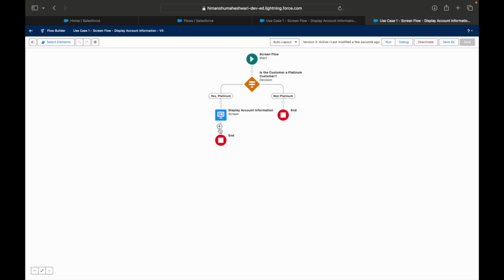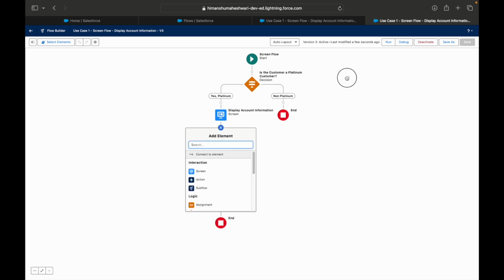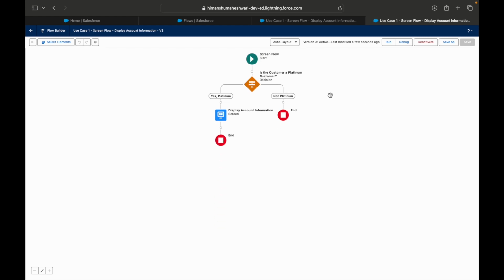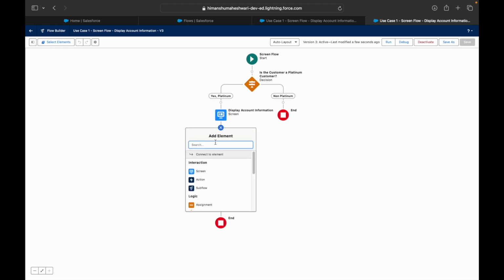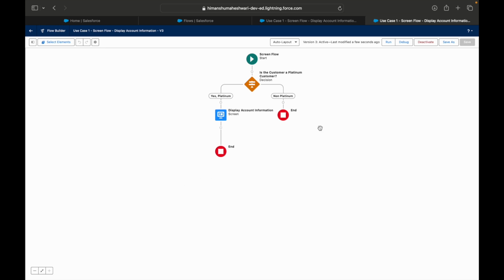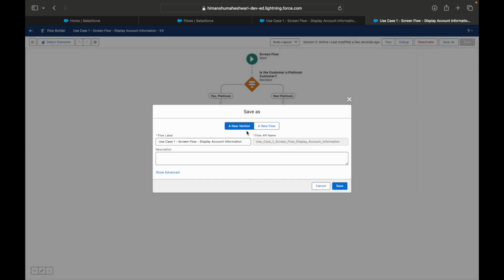So for example, I have to create a new version of this flow, and let's say I built it 6 months back, and now the business has come back and they're asking me, Himanshu, whenever the customer is a platinum customer, I don't just want to display the account information, I also want to send out an email to the administrator, take care of this particular client. So as soon as I create a new alert action here, right, and activate it, I will say save as, and I'll create a new version of the flow. Make sense?